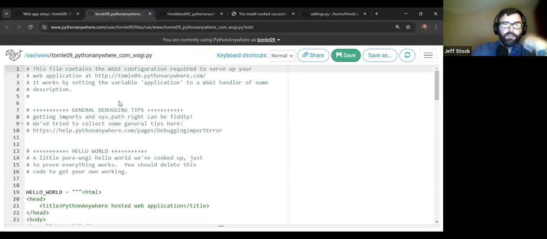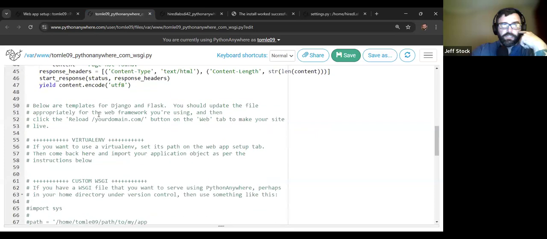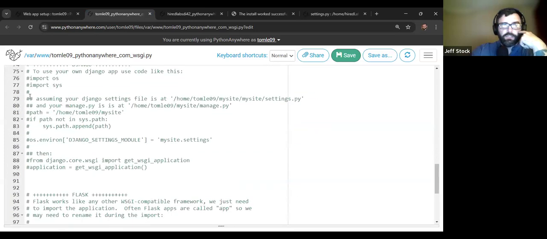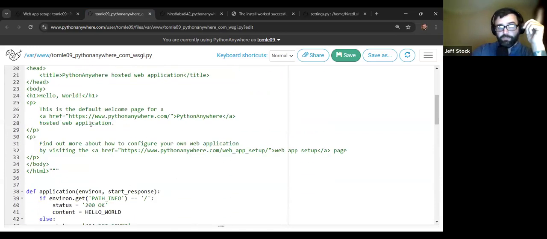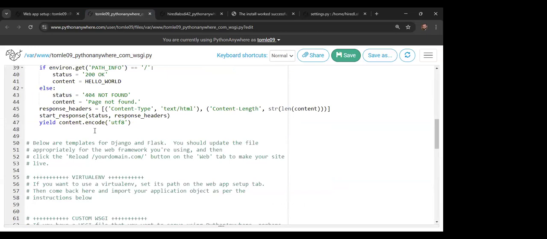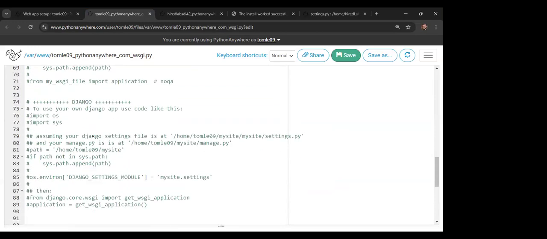The only other thing is you're still going to have your pure WSGI, so you've got to change that out to doing this Django section. So you're 76 to 89. You've got to uncomment those, and you've got to take out all this stuff on 19 to 47. So for Django 76 to 89, I just highlight all that and delete it, right?